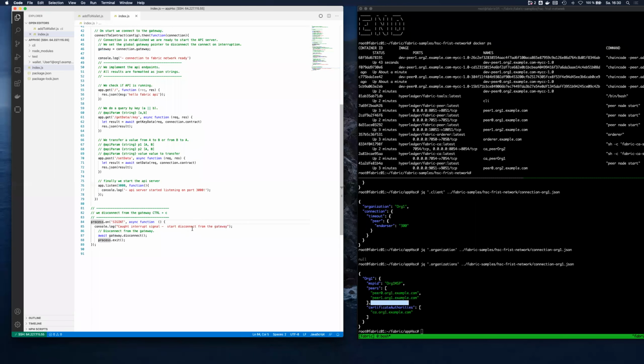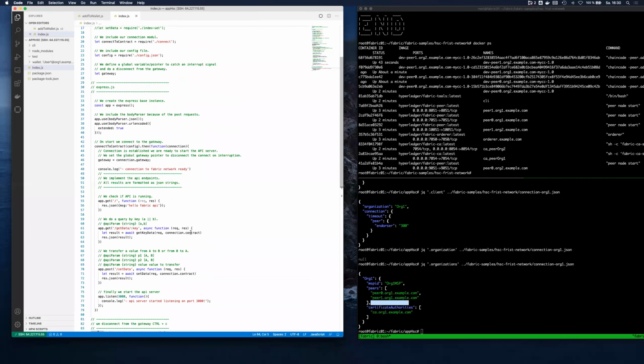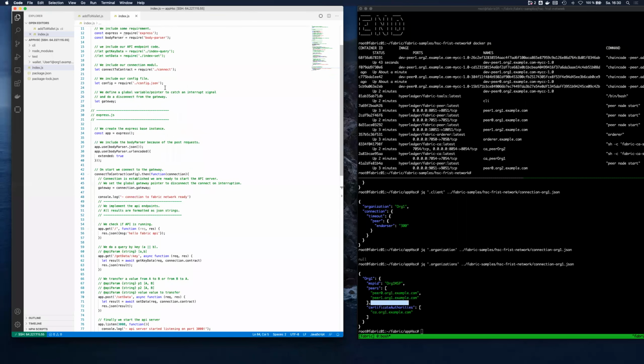So now the index.js file should be ready. So what we need now is the config.json file.